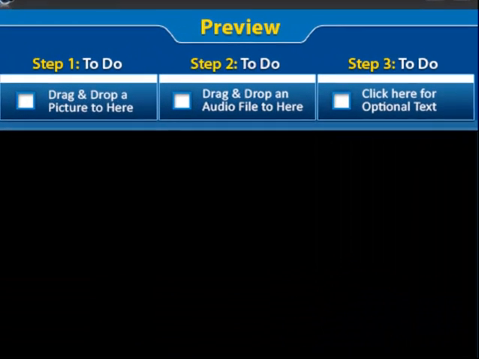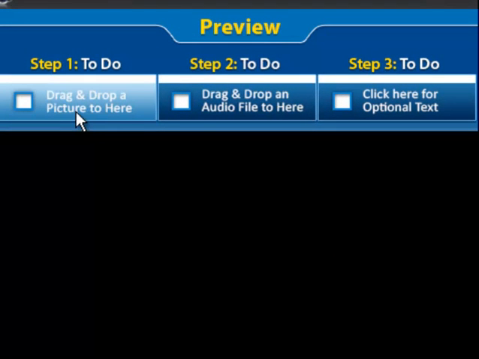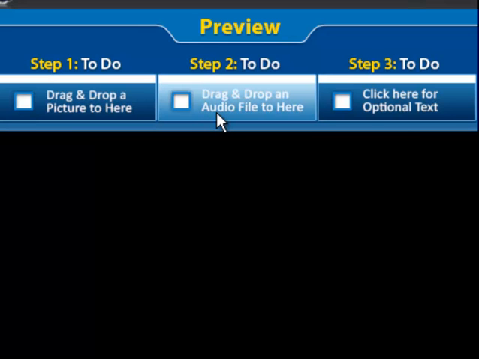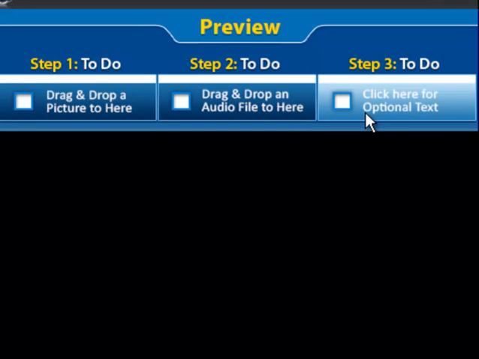Basically there are 3 steps. Step 1 is to drag and drop a picture. Step 2 is to drag and drop an audio file, and step 3 is to add optional text. Note the word optional here, so you do not have to do step 3 unless you choose to.